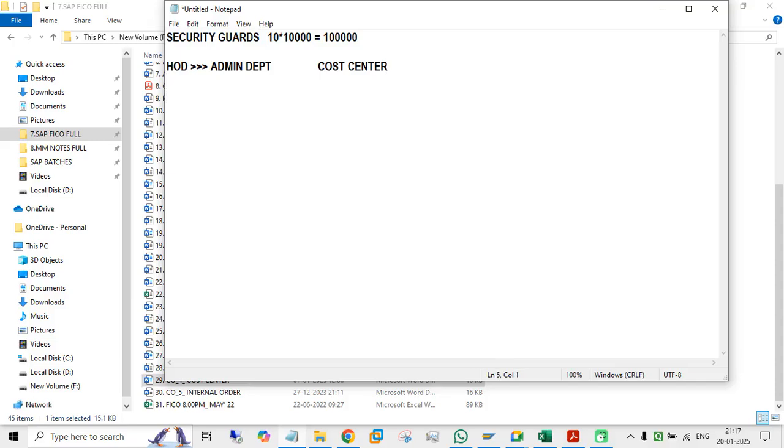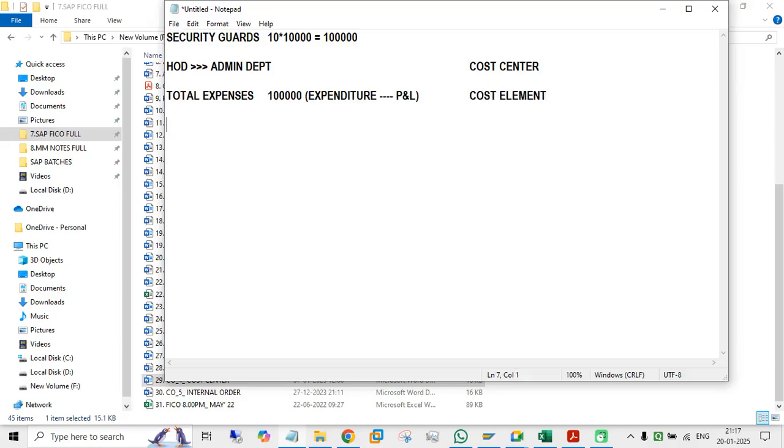So the total expenses, whatever you are going to pay, assume 1 lakh. This is basically my expenditure, so I need to record it in the profit and loss account. You need to create a cost element for capturing these expenses, so that this cost element, how are you going to do it? Through GL masters.